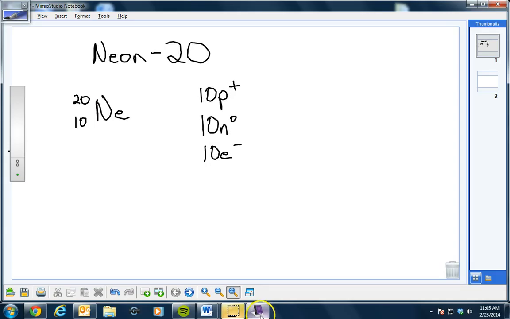Hello everybody. Today I want to show you how to draw a Bohr model. So you should now at this point be familiar with how to go between these three things. This up here at the top is the name of the isotope, the atom that we're doing.